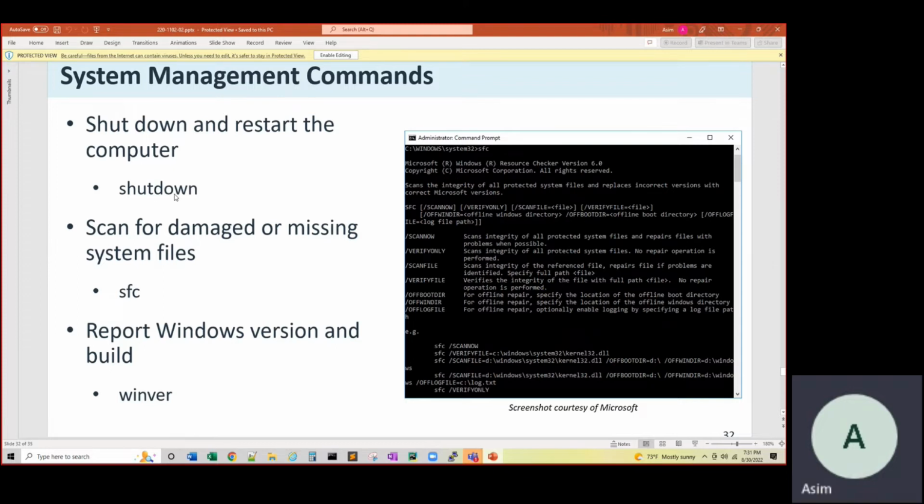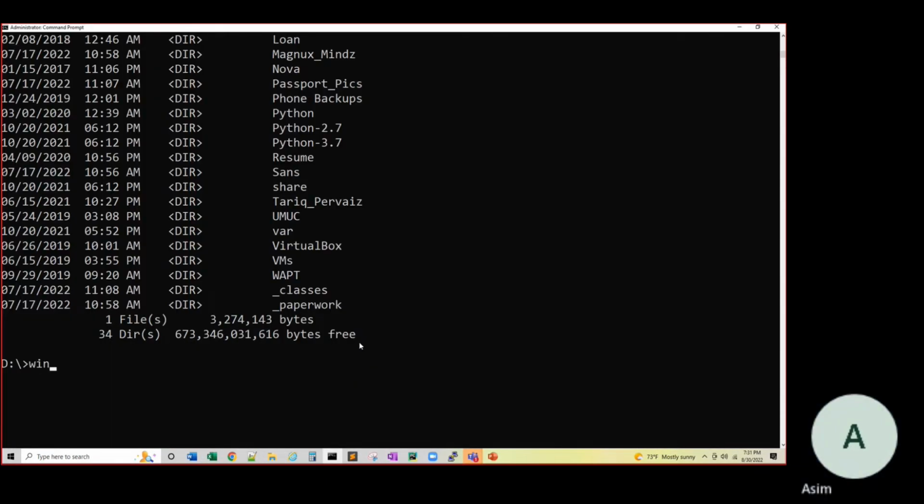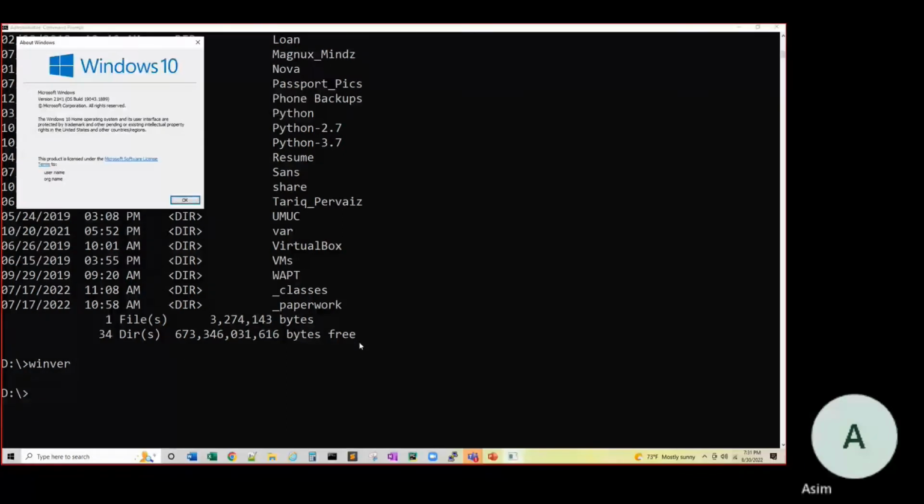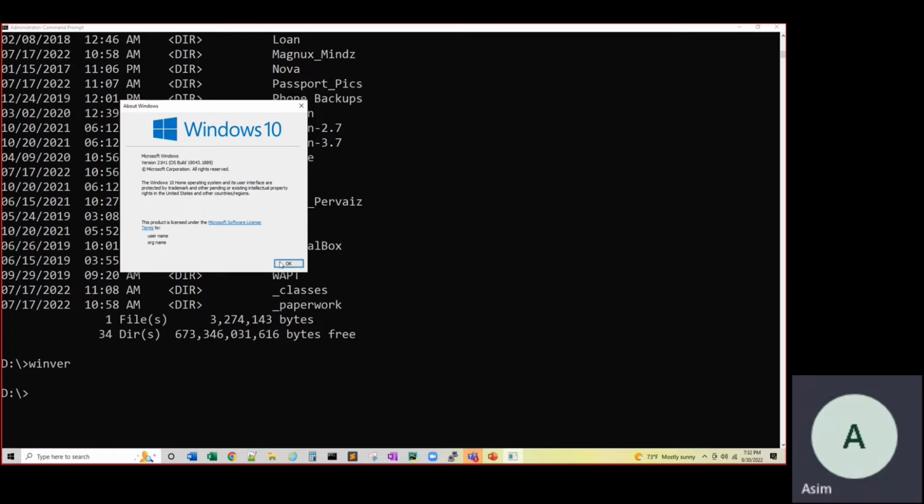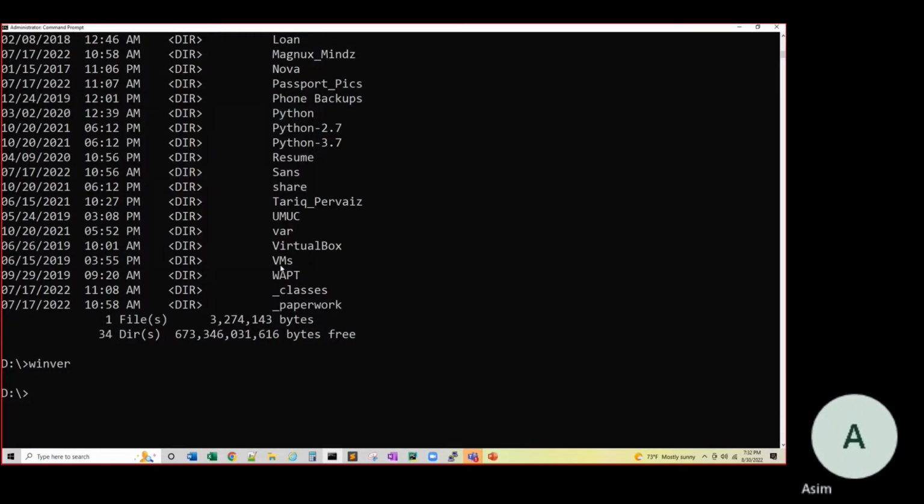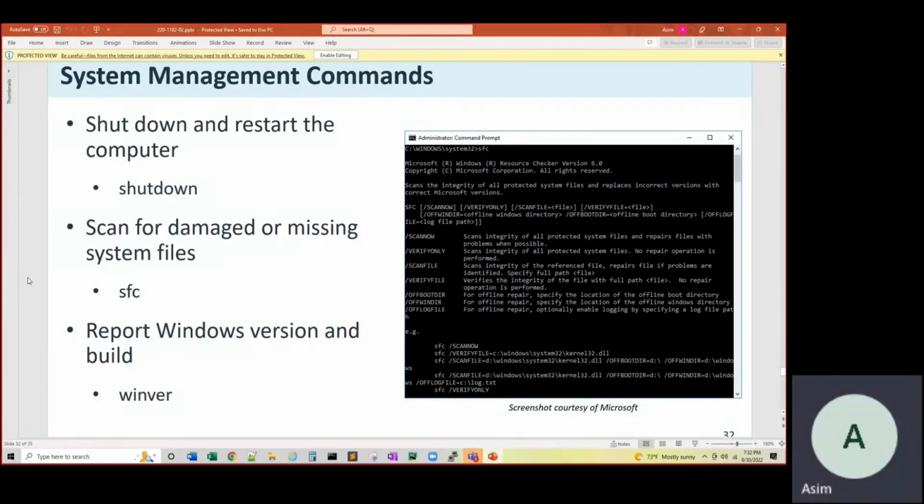If you want to shut down your computer, if you want to scan for damage or missing system files, there are commands. And if you want to look at the report of the Windows version and build, you can also use this command. So if I do winver as an example, it tells you the same information, right? This pop-up now tells you that, hey, this is Windows 10. Here's all the information. If you guys recall, when we ran the system information command, we had similar information that we were able to look up. But just know that you can look up this stuff from the command line as well.